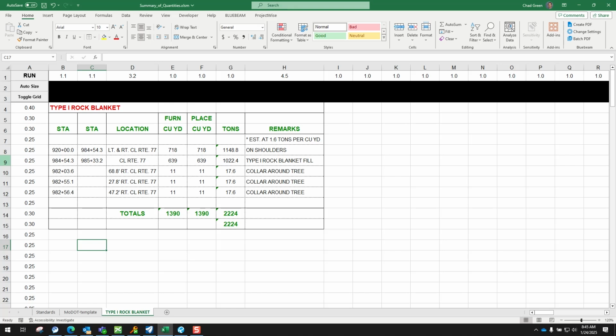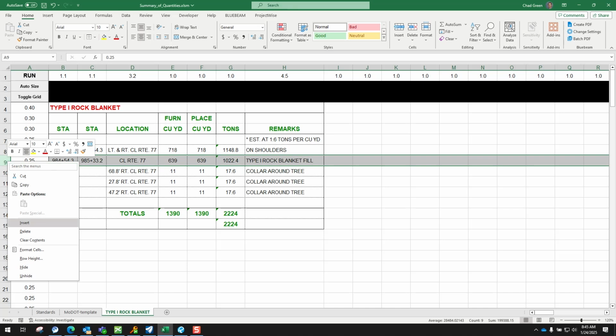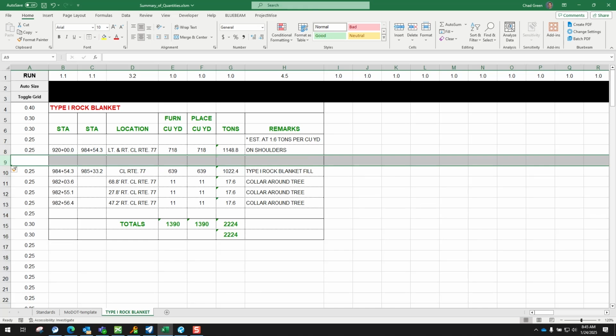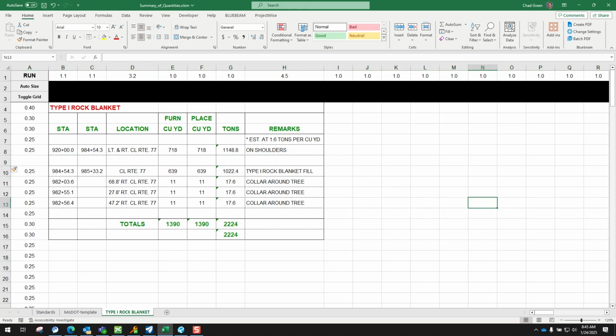So let's take, for instance, this one here. You've got row number 9 and you want to insert a row between there. So I'll just select row number 9, right click over it, and there's an option that says insert. And it inserted that row between 8 and 9. And then you come in here and put in your values accordingly. But the main thing is, if you ever insert a row, you need to make sure that you put in the correct value right here.